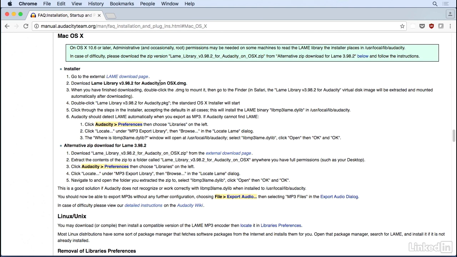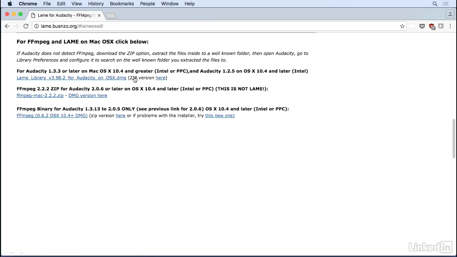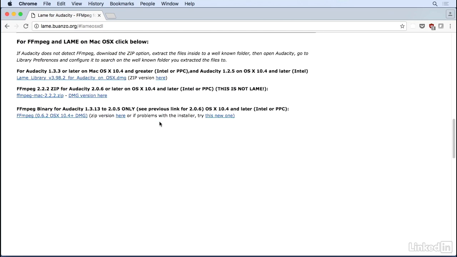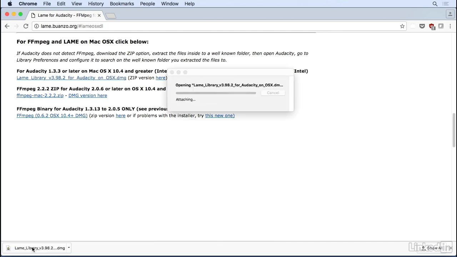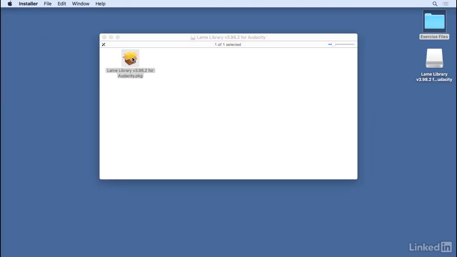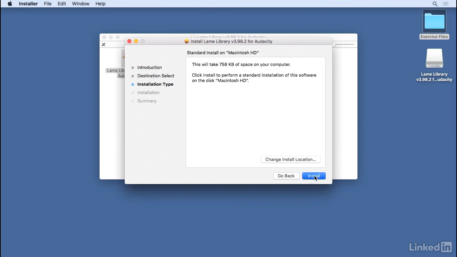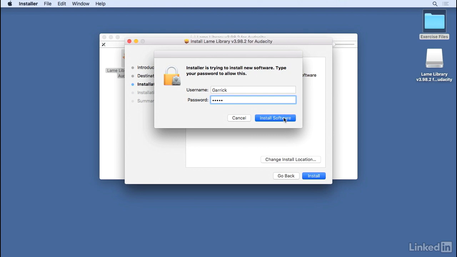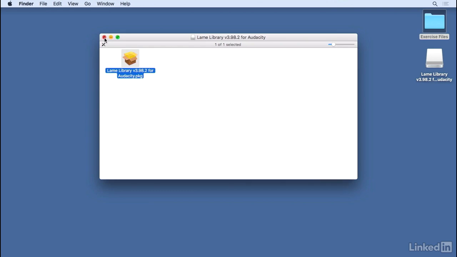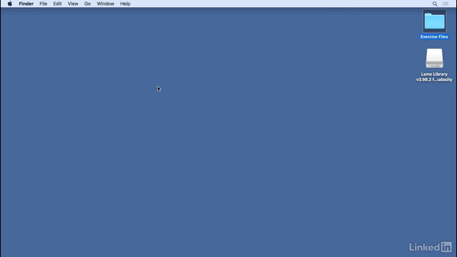So again, since I'm on a Mac, I'm going to click the LAME download page link here. And actually, both the Windows and the Mac links go to the same page, but I'm just jumped to the Mac section here. If I scroll up, you can see here's the Windows section. But I'm on a Mac, so I'm going to click the installer for the Mac here. And once that's done, I can open up the disk image. Just close my browser now. And I'll double-click the installer to run through the installation steps. Now, I'm not going to change anything here. I'm just going to run through all the steps here. And it's done. So now when I go back to Audacity, I'll be able to export files as MP3s.